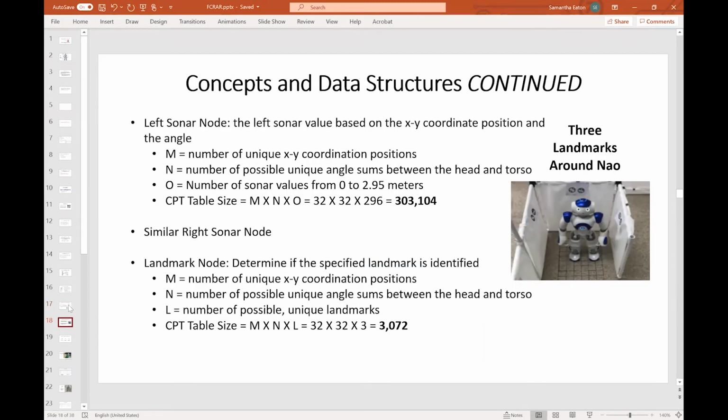The left sonar node uses the left sonar values based on the XY coordinate position and the angle specified earlier. The CPT table size was the number of XY coordinate positions by the number of angles by the number of sonar values, which is 0 to 2.95, creating 296 options for the sonar values. The right sonar node has the same conditional probability table. In our data, you'll only see 196 sonar values for the right table due to noise issues.